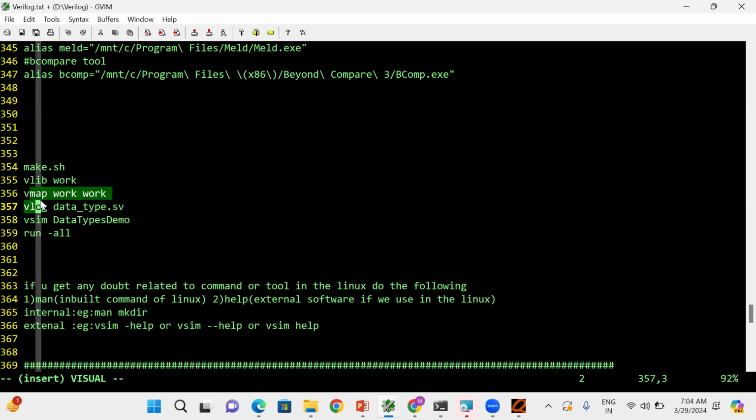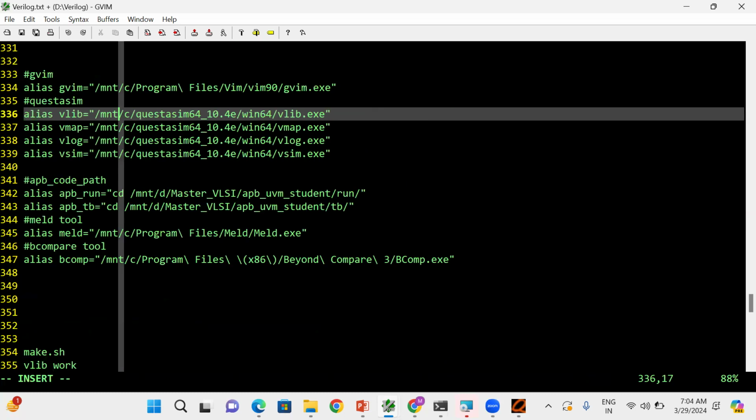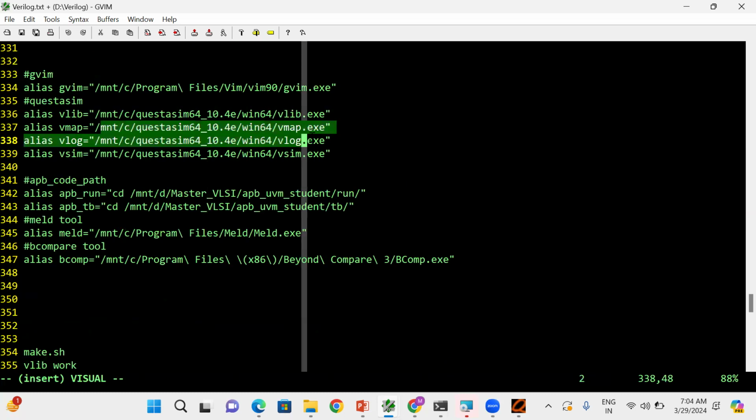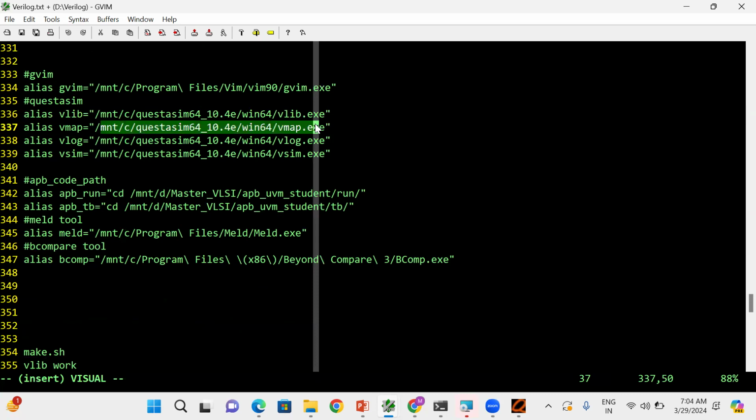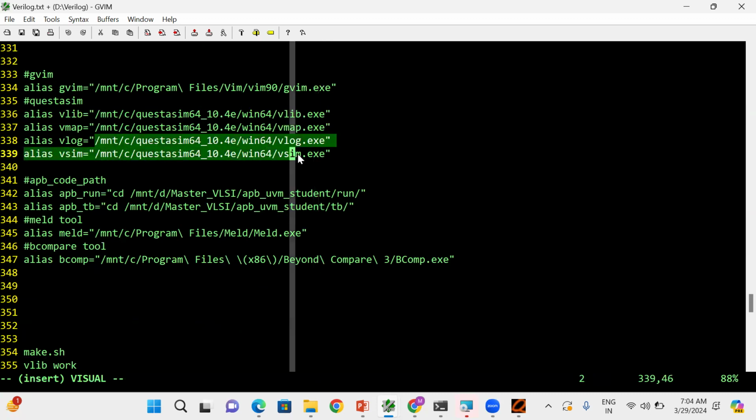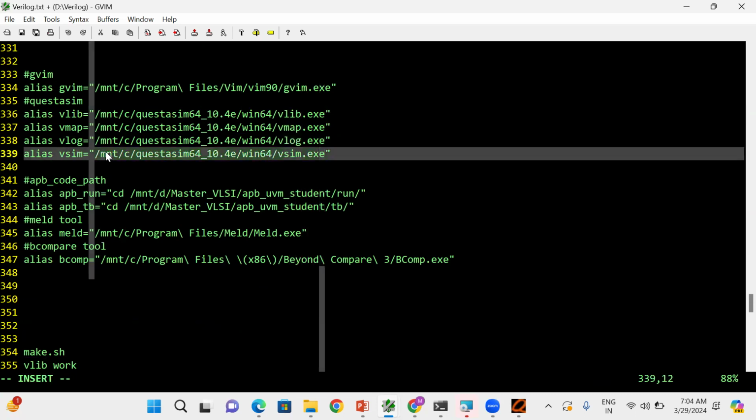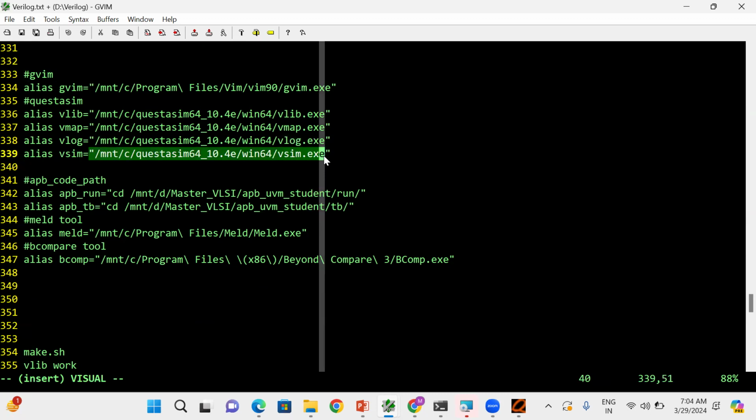And again, vmap means what? It will call that executable file. See here, what is the executable? It will call this one. Can you see here? vlog will call the executable file. vsim will call it too. Any doubt? Clear? You got the linking properly? Okay.